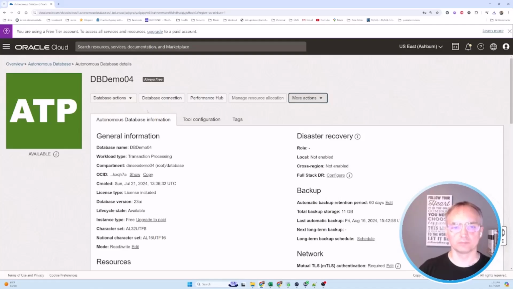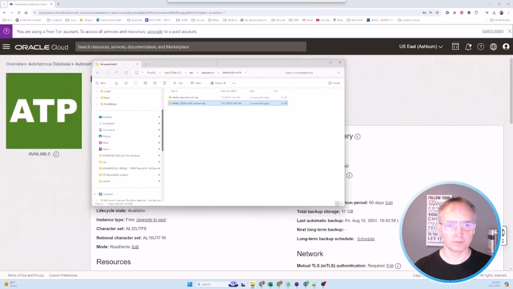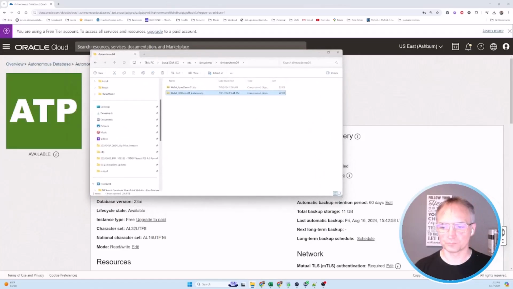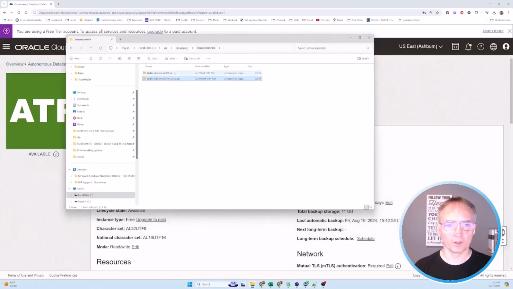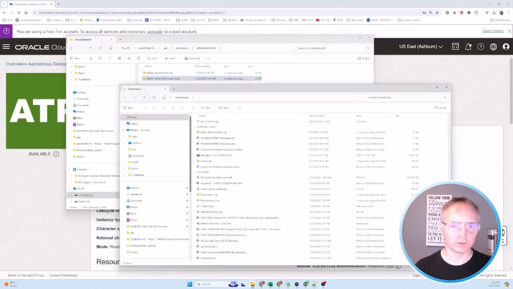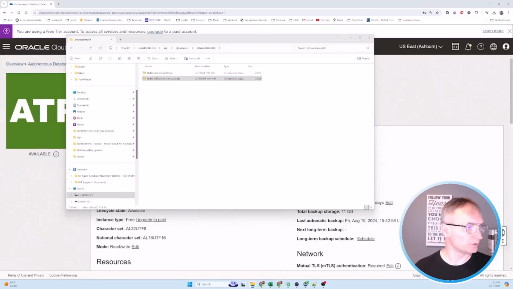Now let's cover the connections to the database. When we create a database, we create a database with admin login. Okay, we have instance. Okay, this is the wallet which I downloaded before, and now let me copy here the file which we just downloaded right now.